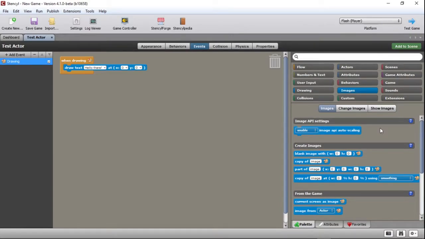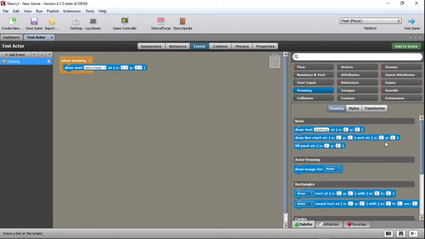I'll leave in the description below a less simplified explanation of the difference between them. Special thanks to Justin from the Stencyl dev team for providing this information. For now, I'll only cover drawing blocks. Images will be explained in a later video.